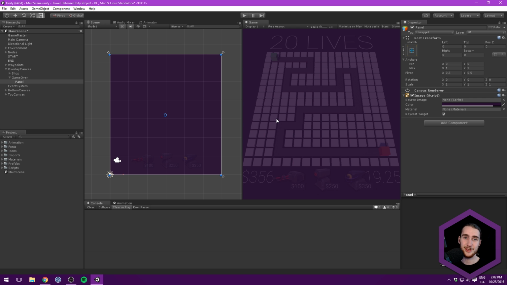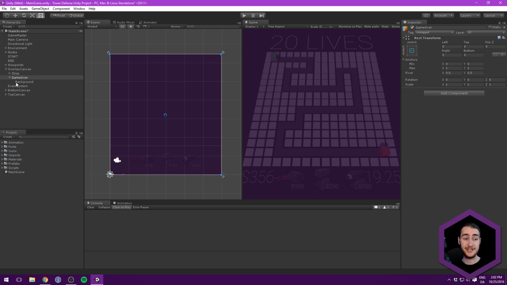What I recommend whenever doing these kind of game over menus is going into Photoshop and just going crazy if you know how to do 2D design to make a cool looking game over screen. But if that's not something that you want to spend time on, if you think that's too difficult, you can just do this inside of Unity as I'm doing here. So this is going to be our background.